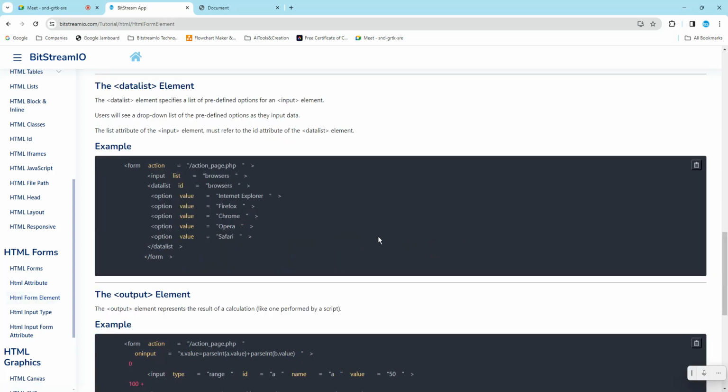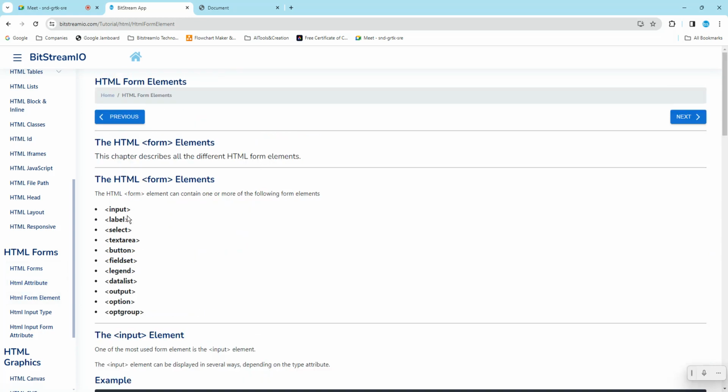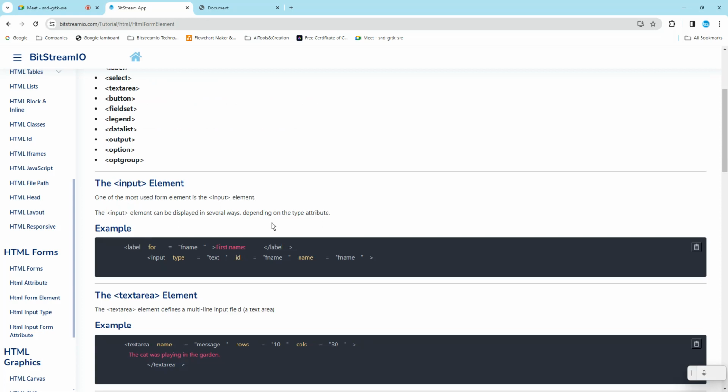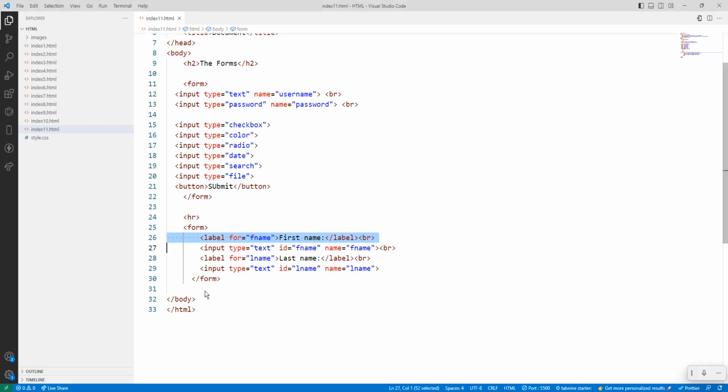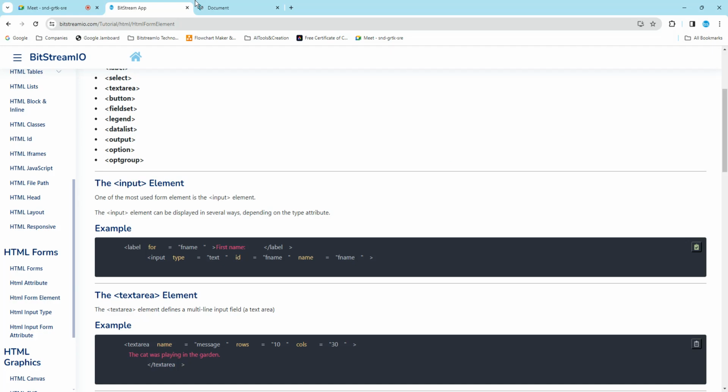Okay, so these are all the form elements. As I told, input, label, select, text area, button. So you want to see the input. If you just go here, I will add here. Okay, save it. We'll go here. So this is the input.